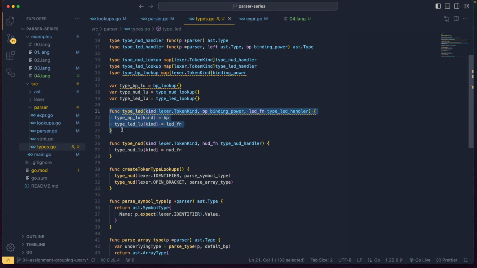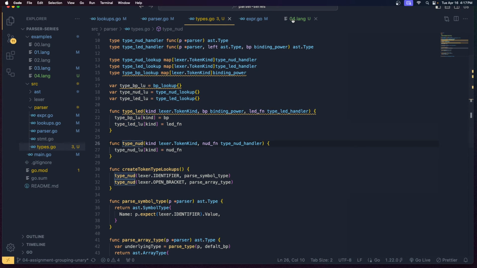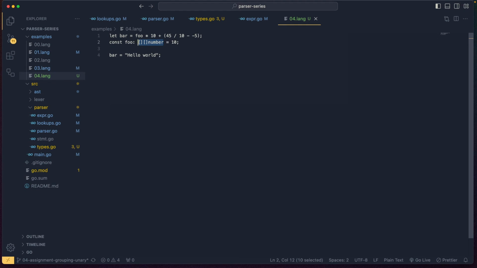Currently, we don't have any led stuff. An example of how you would parse led stuff like this, though, could be number array. This is an example of a led syntax. And just to show that this works, after we get this working, at the end of this episode, I'll just quickly switch it so we can show you how you'd parse a syntax like this instead of this. So for now, though, let's actually make sure that this works.